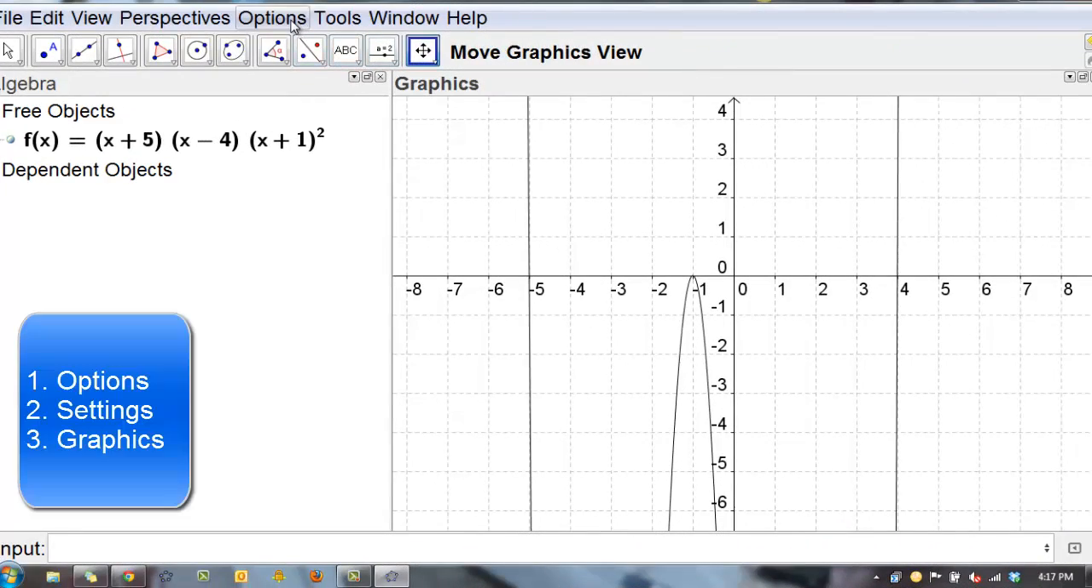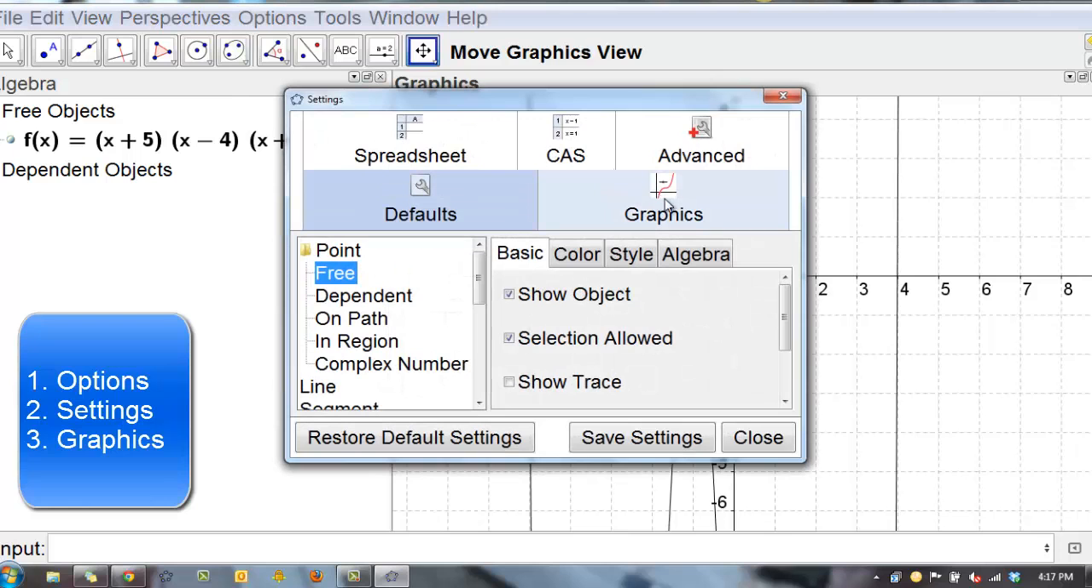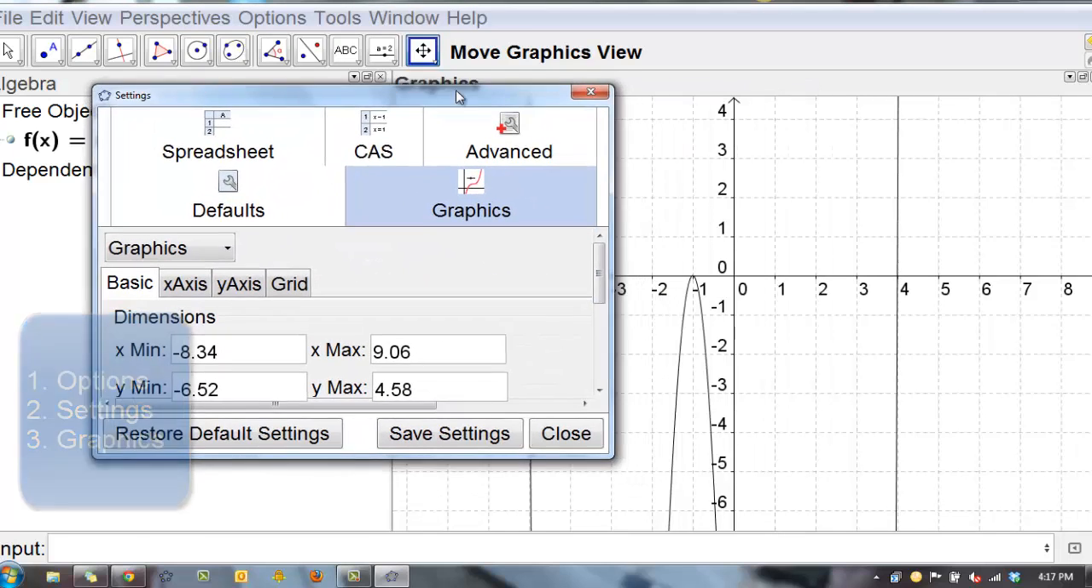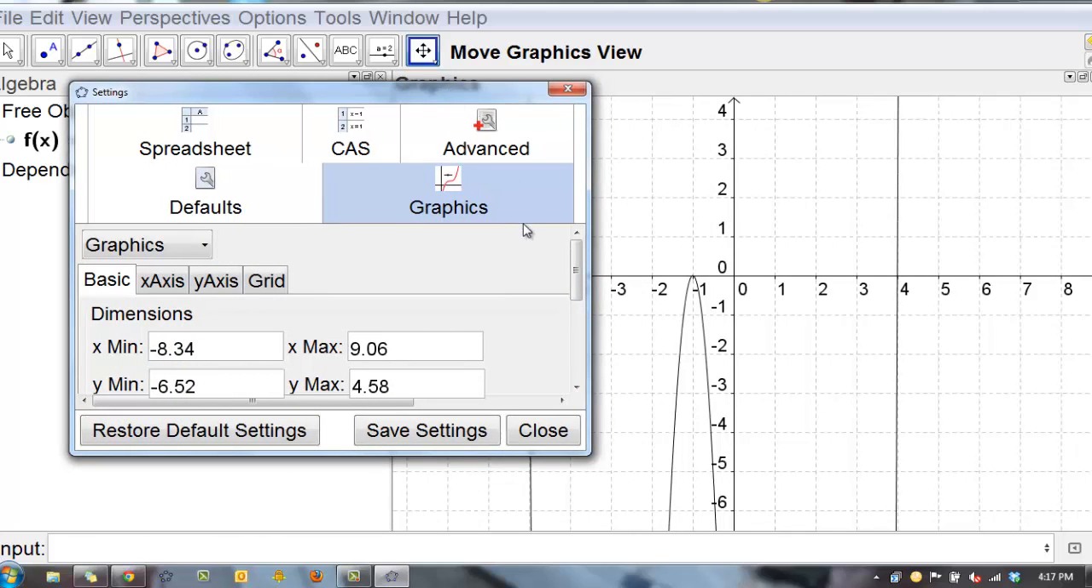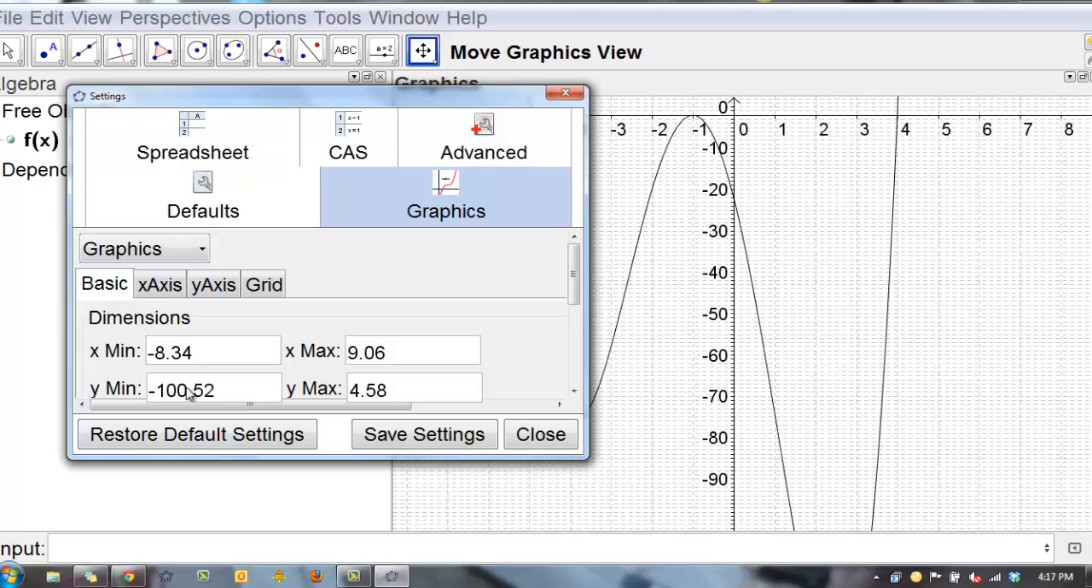So you come up here to Options, and you go to Settings, and then we want to talk about our graphics. Now, sometimes you have to play with this, but if you set this over to the side, you can usually see what's going on. The basic dimensions is really what I want. I need it to be something much bigger than negative 6. So let this be a little bit more, and let's say we want it to be negative 200.